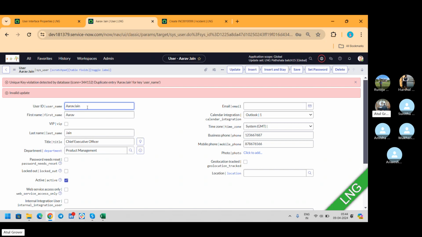It's not the option where it will ask whether you want to replace it or not, because it is a database key. So we use insert and stay when we want a new account with the same value, but we want to get a new record. Then insert and stay works. Now the same thing, let's see here.